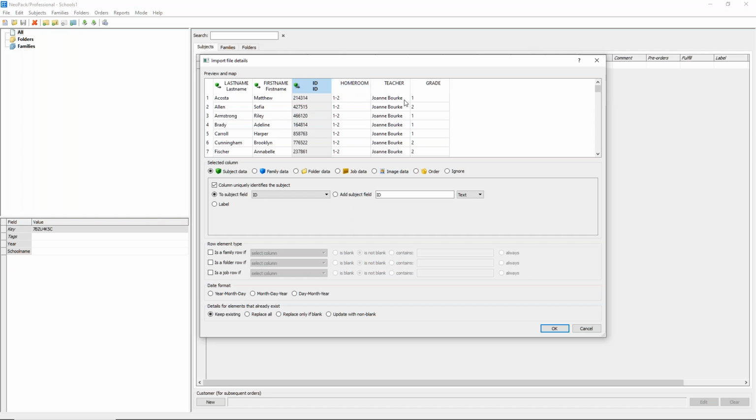The homeroom, we will map that to homeroom. Teacher is what we want in this example, we're going to use that to make folders. So that's folder data. So I'm now ticking folder data. The icon up there next to teacher goes yellow and gives you a little folder icon. So it all maps very nicely. It's the column that uniquely identifies the folder. So Joanne Burke will be one folder, and we're not going to get lots of them. We're going to get one. And it's the folder name. And then grade. Grades back to subject data.